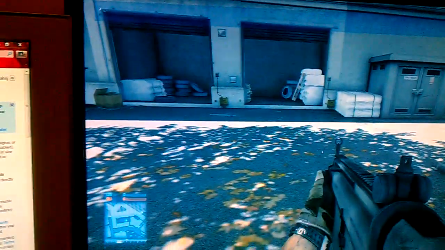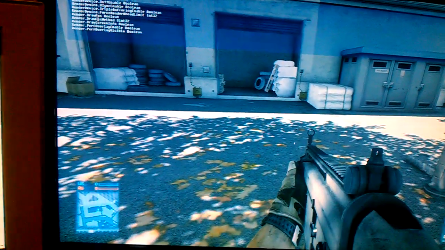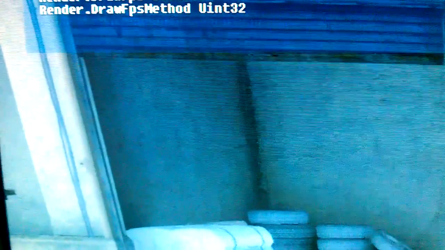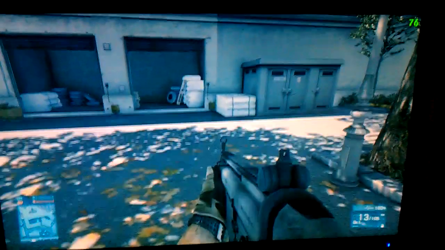save settings, yes, resume. I'm going to turn on my FPS counter, doesn't seem to work. Fraps is giving me some stupid error. Let me see if I can turn on the inbuilt FPS for Battlefield 3. So I type console, render, oh damn it. I type render dot draw FPS space one true, and it's going to come out. So I've got 77 FPS. Thank you, Jamal, for telling me this trick.